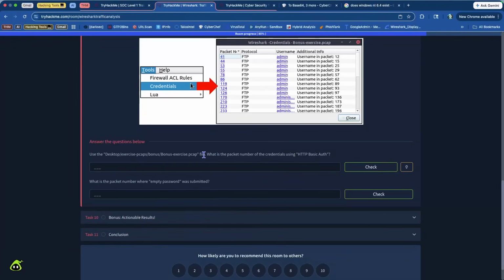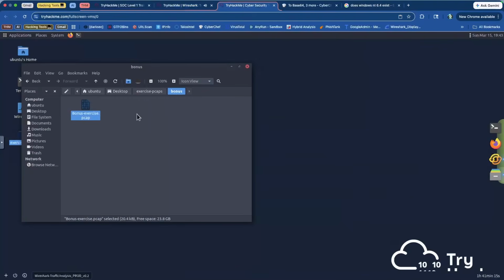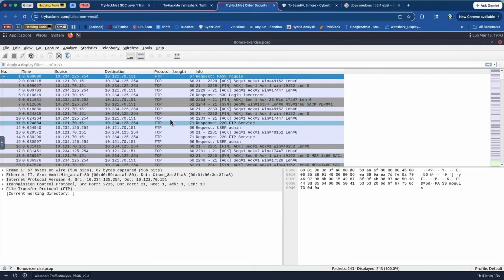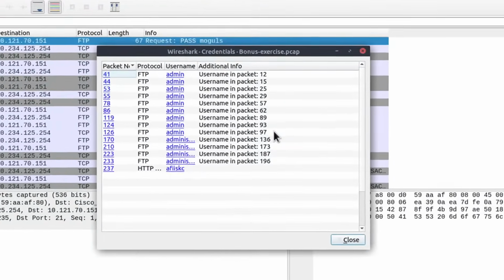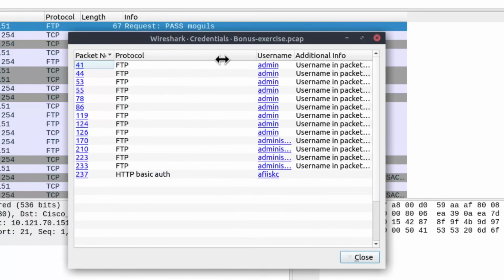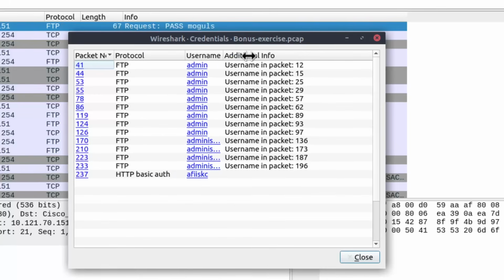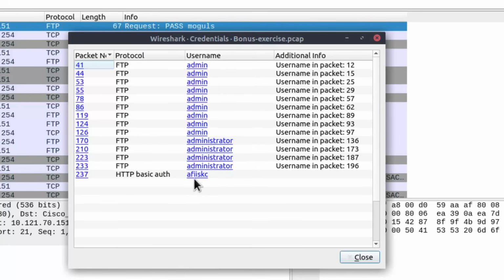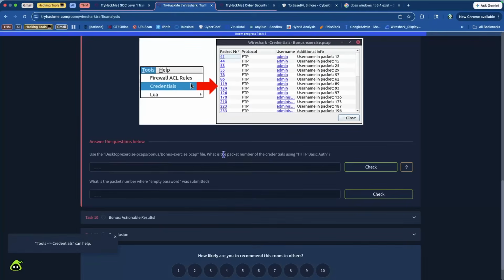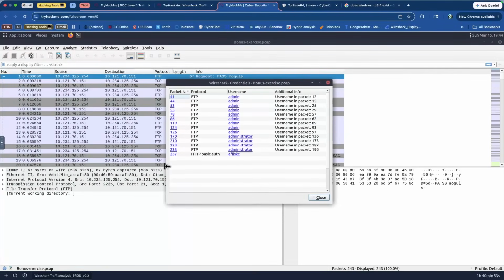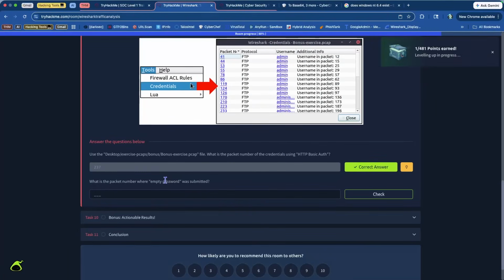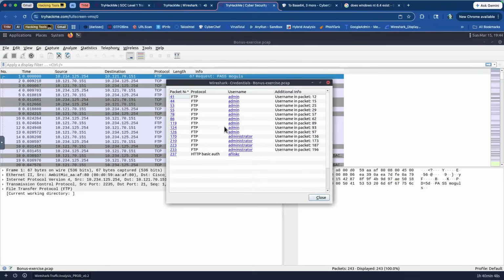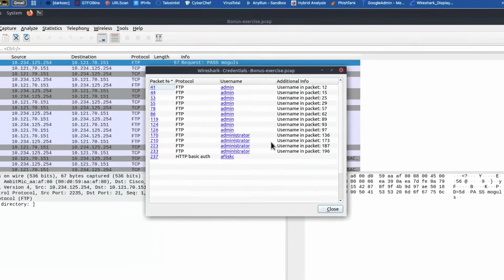So the question again is the packet number of the credential using HTTP basic auth. And the hint says Tools, Credentials. Okay, fine. So we're looking for HTTP basic auth. So we're going to go to Tools, Credentials. And there we go. Protocol right there. HTTP basic auth is right there. So the packet number actually is 237. So 237 is that one. And what is the packet number where the entry with the empty password was submitted?